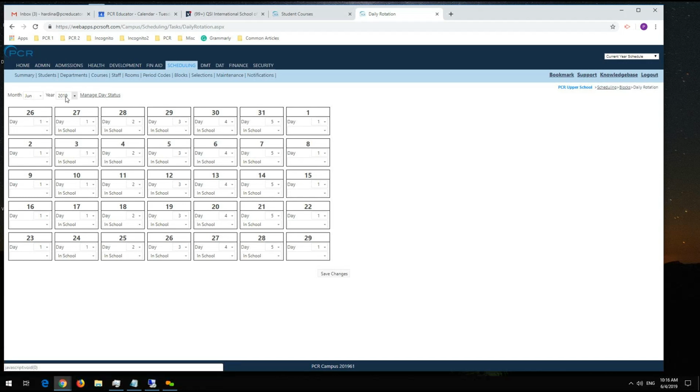So what happens is you pick the month and the year. Even though this is only under current year, technically this is a calendar and it's applicable to any year. It's not something that's changed by the close of school year or anything. So you can set it up for next year ahead of time, is what I'm trying to say. In this case, I'm looking at June 2019, and I can see that day 1 is in school, day 2 in school, day 3 in school for all these different days. And so it's just on a 5-day daily rotation, and they're in school every day.